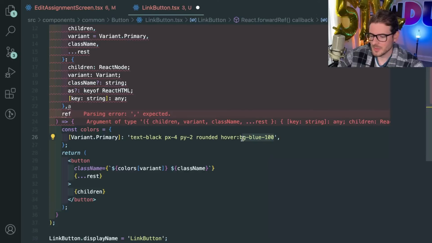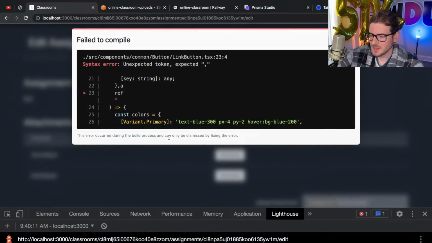And then hovering over it. So let's just go here. If it's a primary link button, text should be blue 200, or you could do 300. You hover over it and it becomes that. You don't need rounded. I don't think we even need padding or anything.